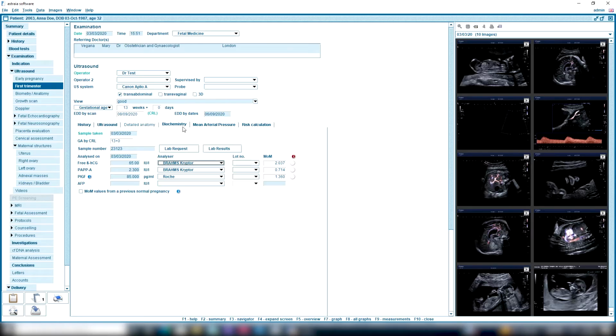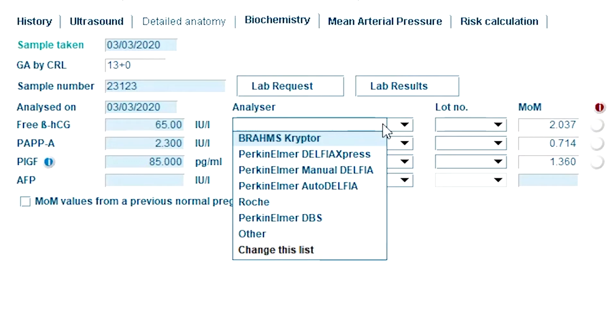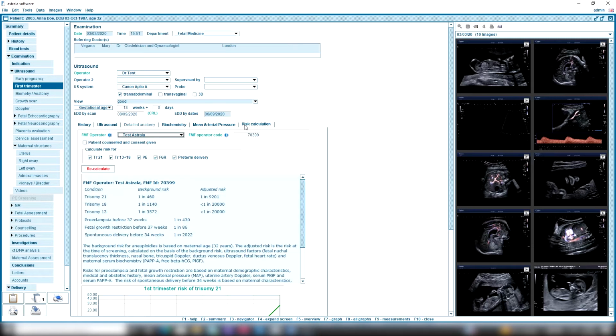outside of Astraya. The concentrations of the biochemical markers for the risk calculation are documented in the biochemistry tab. Please note that we also provide laboratory interfaces to all FMF certified analyzers to directly import the values to the Astraya software. For laboratories, we can also help out with an interface to their laboratory information system. Now, given that you have a valid FMF license and that the input data is complete, the risk can be calculated in the Risk Calculation tab. And once you have entered all the data, you can create a structured patient report with just a few clicks.